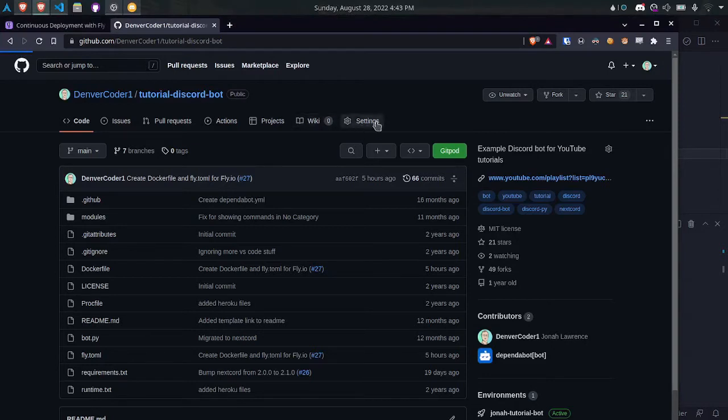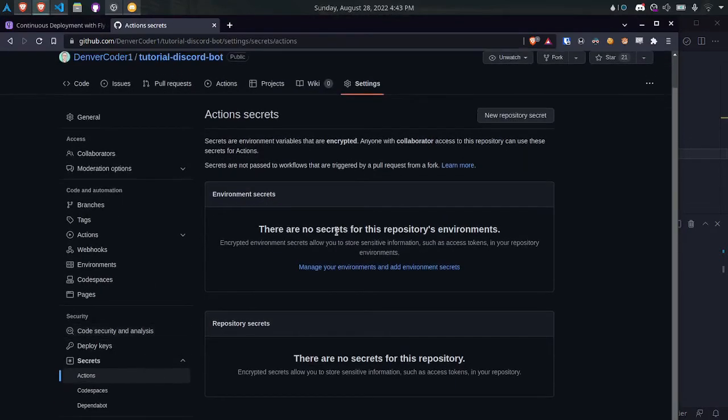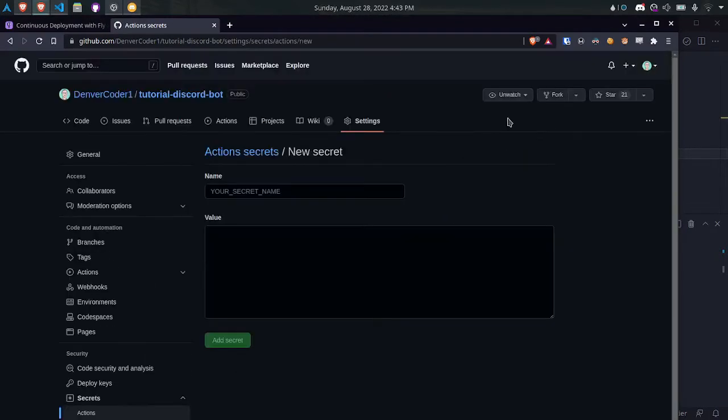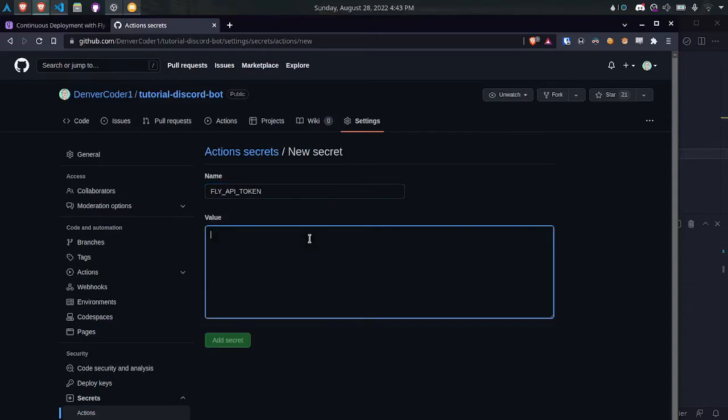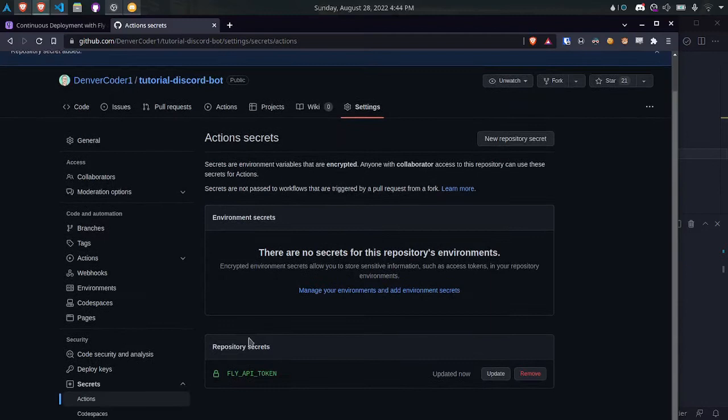The first thing you'll need to do is go to Settings, and then click on Secrets, then Actions, then create a new repository secret. For the name, we will put FLY_API_TOKEN. For the value, we will paste the code we got from running flyctl auth token. Add this as a secret, and now we'll see it appears in the repository secrets at the bottom of the page.